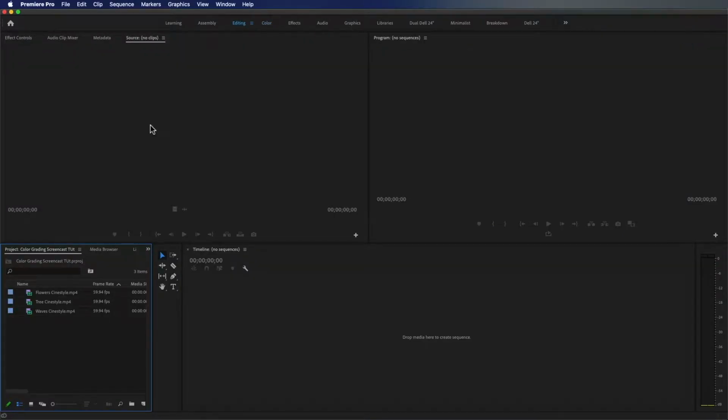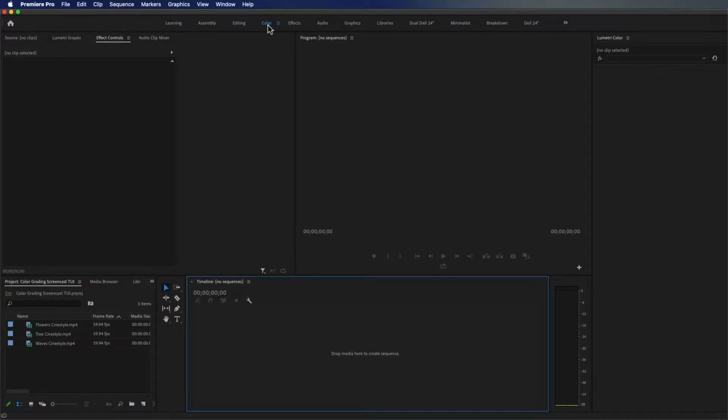Awesome, so I have Adobe Premiere Pro up on my screen, and the first thing we're going to do is I'm going to click on Color. This is going to switch to my color workspace. So there's a few ways you can go about color grading.